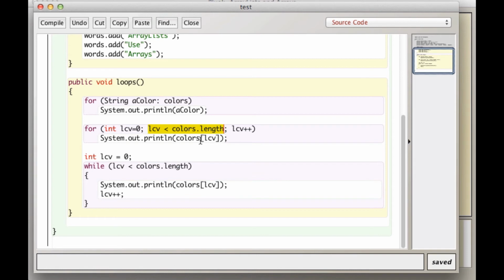This is the stopping condition. So this loop will keep going as long as LCV is less than colors.length. So length is a built-in field of the array class that returns, excuse me, the number of elements in the array. And notice that unlike all other methods, which have the parentheses, this one does not. It's just an exception that you have to learn. Okay? And then we increment the loop here.